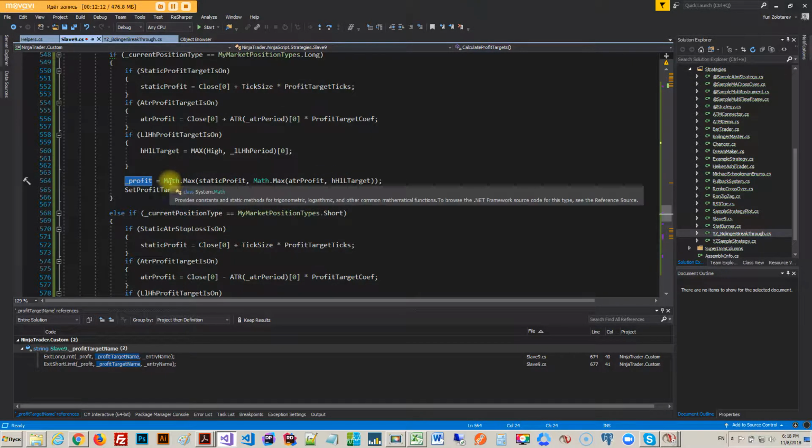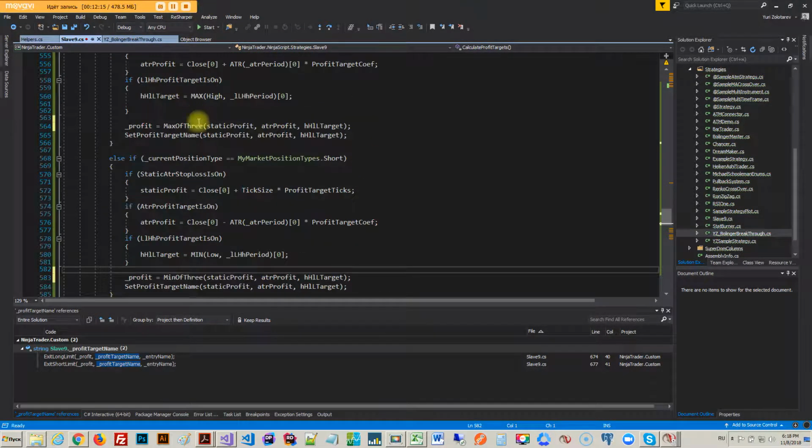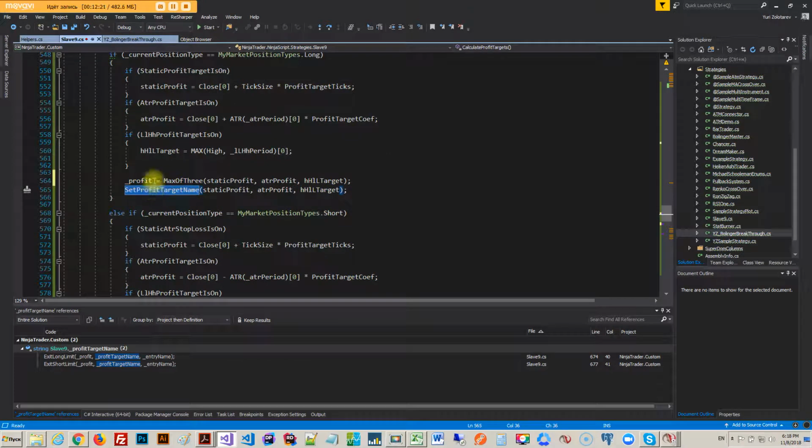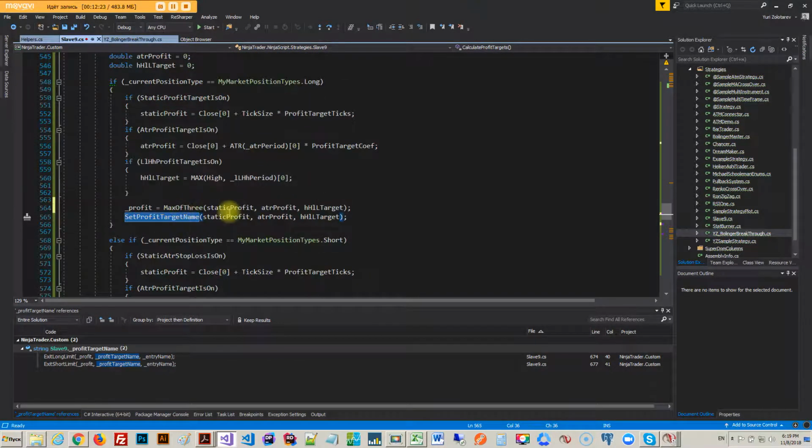Okay, and I should actually change this. One second. Okay, this is much better. So it takes the max of the 3 and then sets the profit target name. I'm not sure if it has to be max or min. You can even change it by changing 2 letters here, and it'll take the max of the 3, so it'll take the furthest away profit target. I'm not sure if that's right, or if I should take the min of the 3. Well, I guess you tell me, or just fiddle with this.